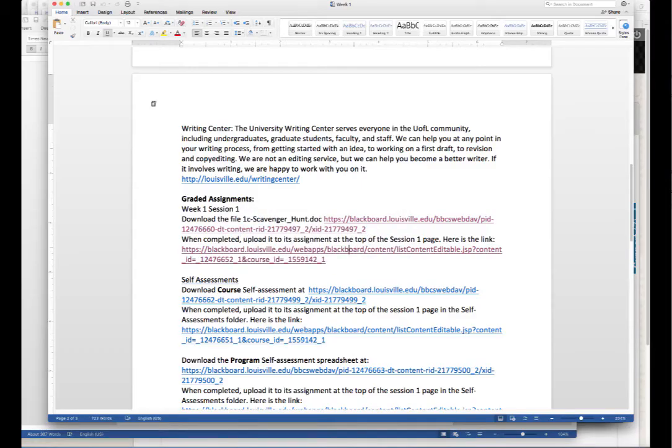So let's go back to our Word document. So that's how the graded assignments work. I'll give you a link to download the file from our Blackboard site. Then I give you a link where to upload the completed assignment.